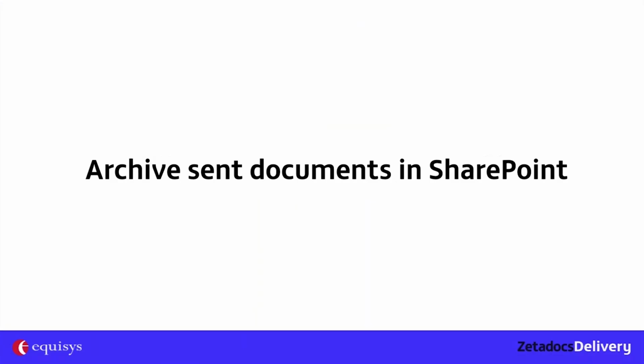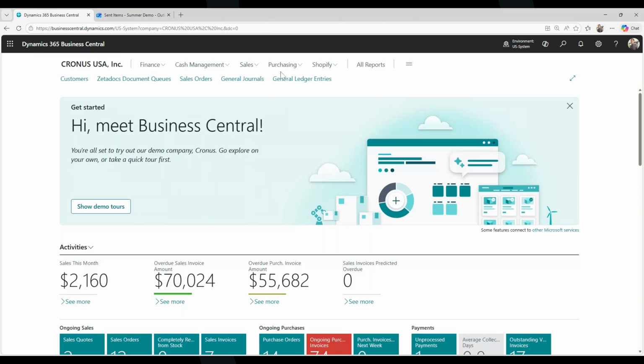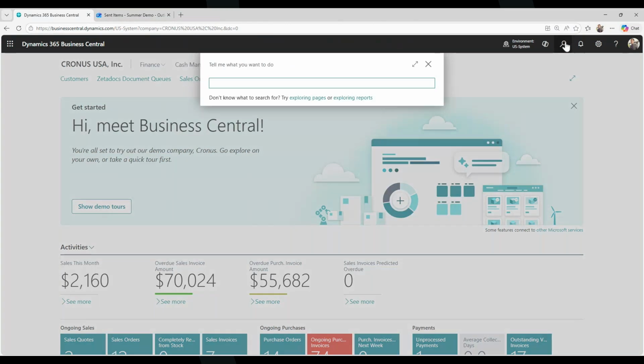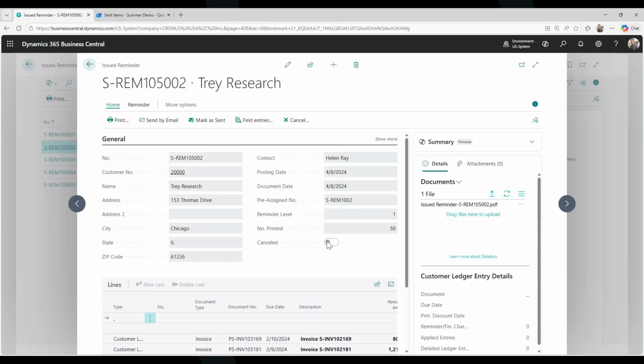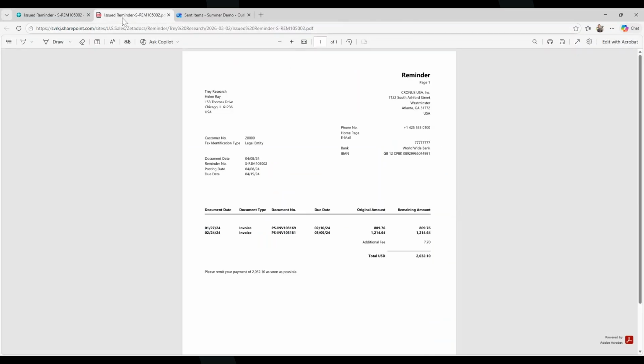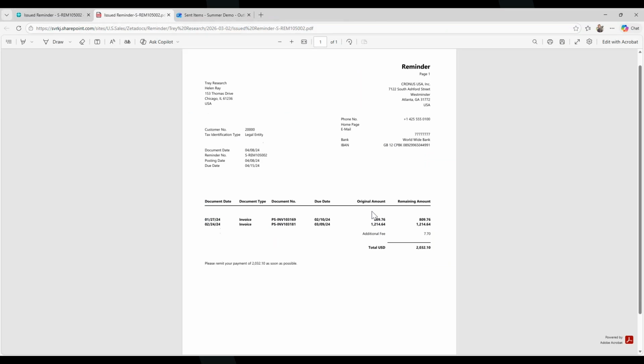So now let's look at how Zetadocs archives that document in SharePoint Online. So let's come out to Issued Reminders. Here I have my issued reminder for Trade Research that was sent out, and over on the right, you'll see our Zetadocs fact box where we've automatically archived a copy of that issued reminder, which is visible here with one quick and easy click. Takes you right out to SharePoint, and here we can see that attachment.